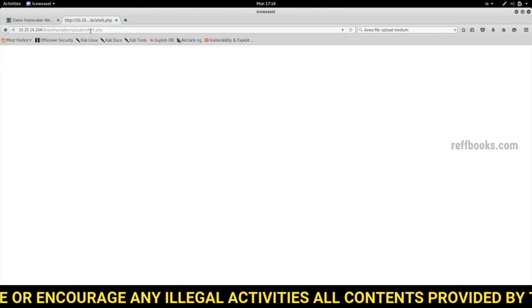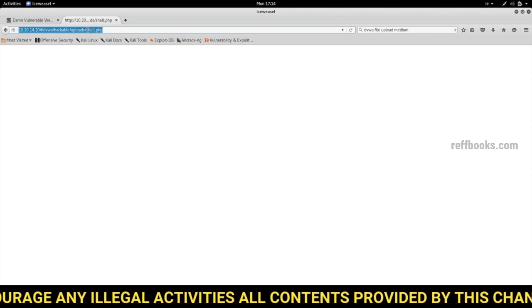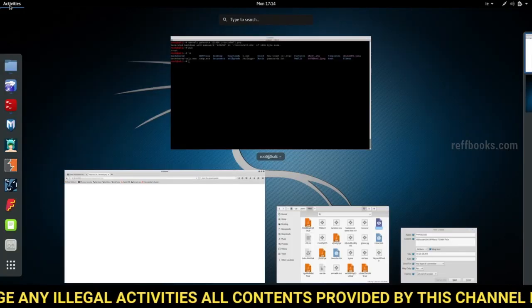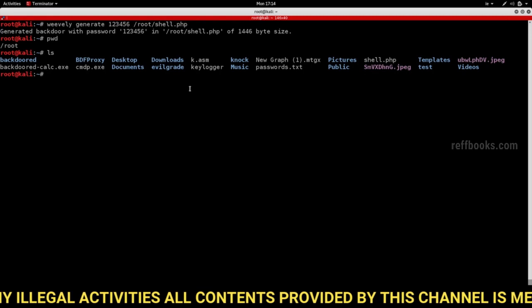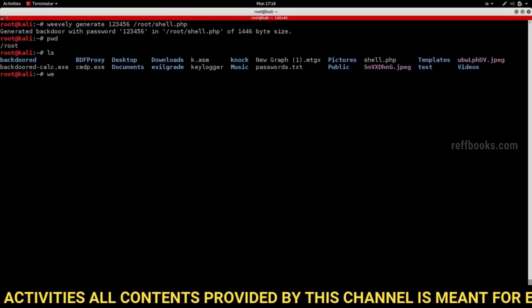shell.php. And you can see that you get a blank page, so we're not getting a 404 file not found, which means that the file has been uploaded and it's there. So we're going to try to interact with it from Weevely. To connect to it, we're going to type in weevely.